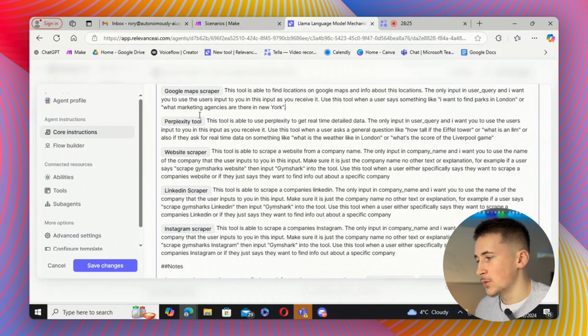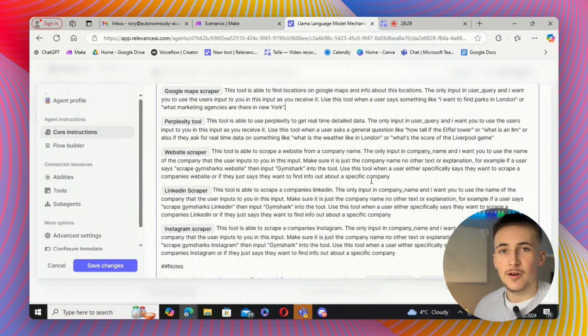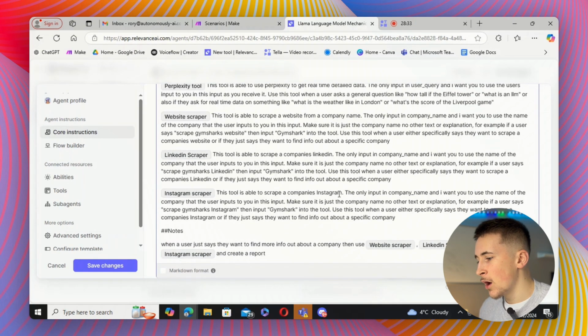So pretty much kept the same structure for all of these descriptions. You can pause the video and look through this, or you can just download the template for this agent and you get the prompt for free. But I've also just put some notes at the end. I said, when a user just says they want to find more info out about a company, they use the Web Scraper tool, LinkedIn Scraper tool, and Instagram Scraper tool to create a report.